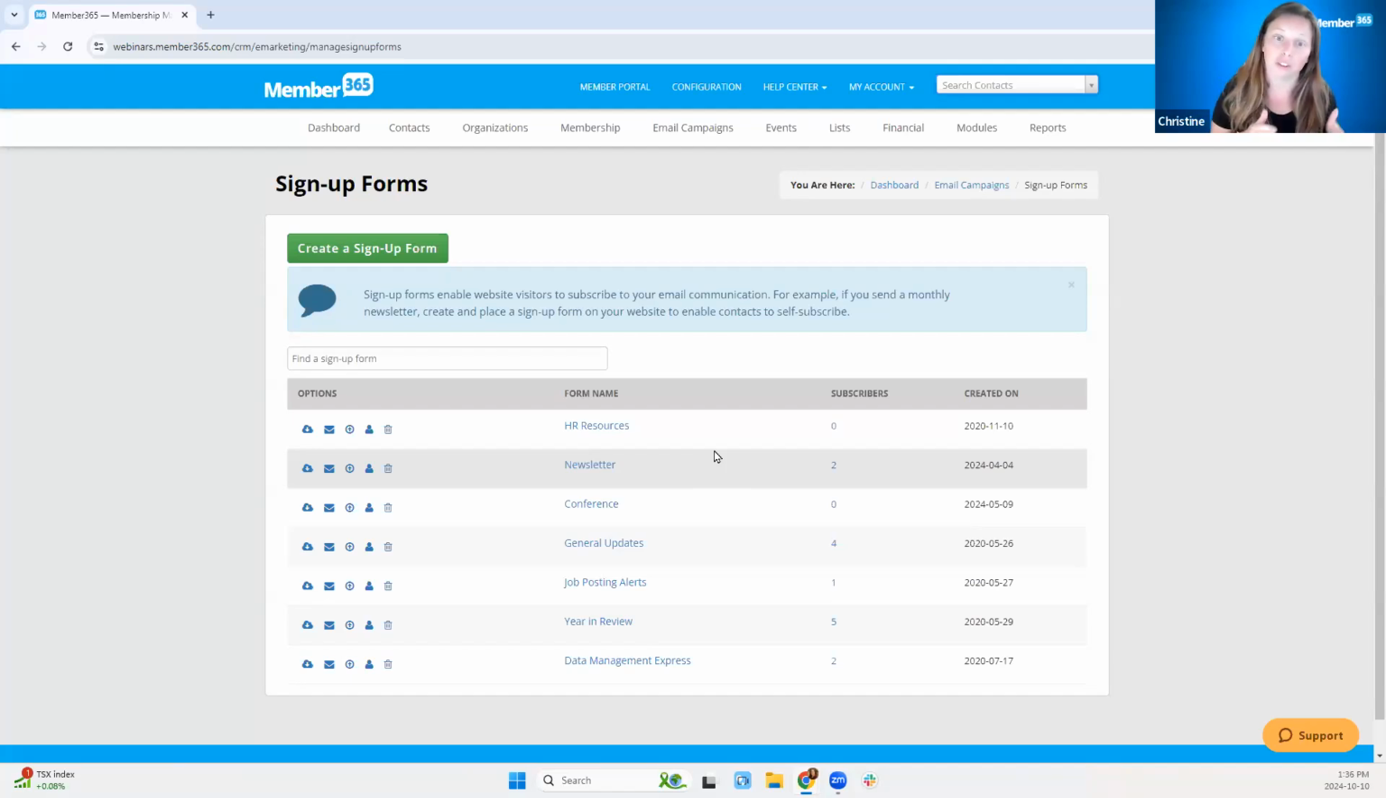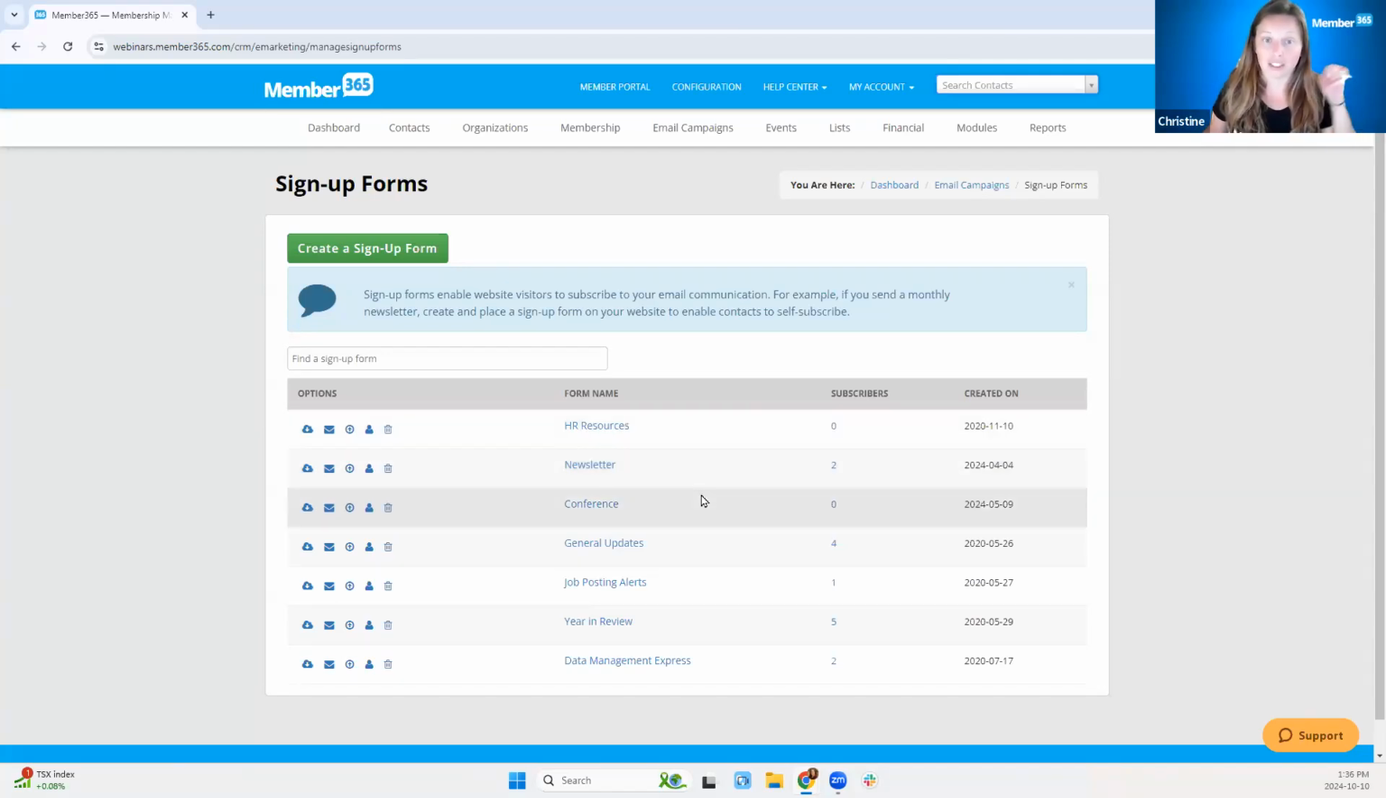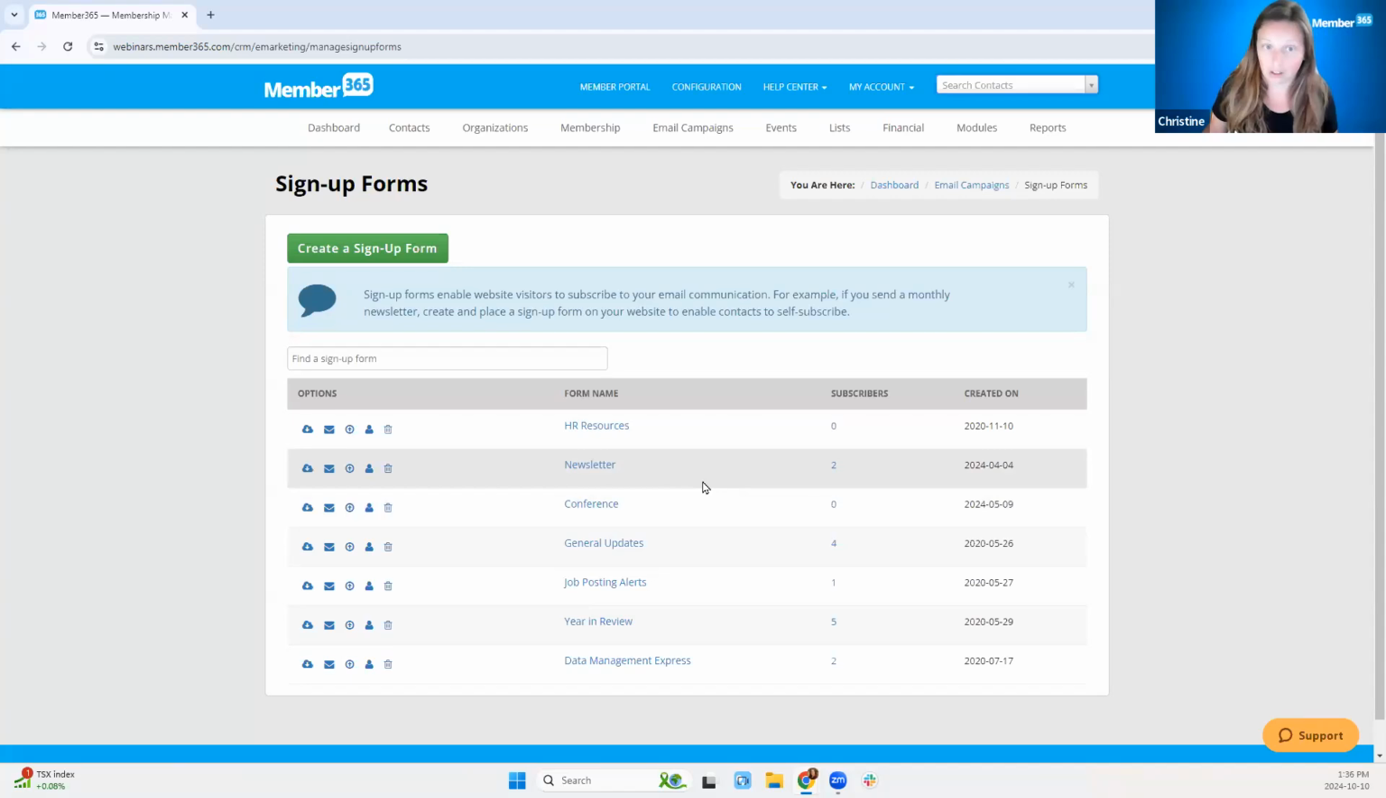If you do not use sign up forms at all, the only option is to opt out. And so then you're losing that consent to send email communications to that individual in the future. So another strategy is to make sure that you have at least a few of these lists so they can choose a preference instead of completely opting out.